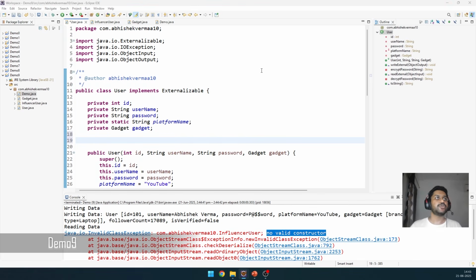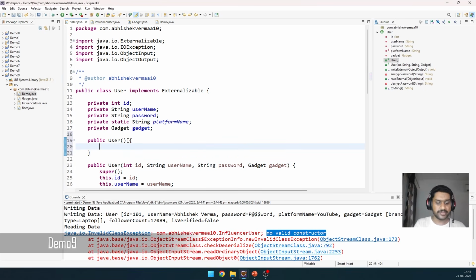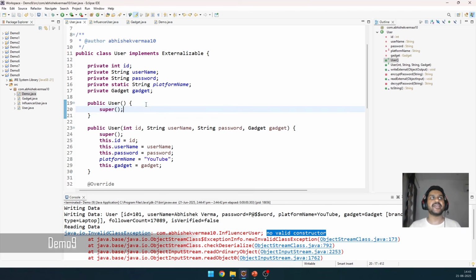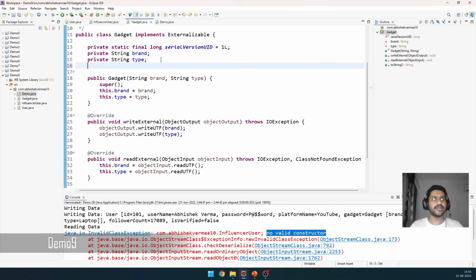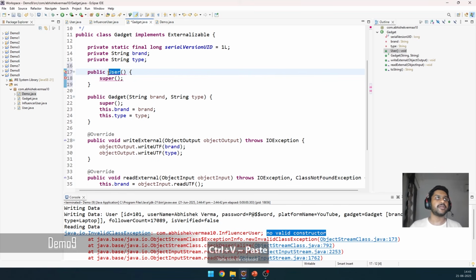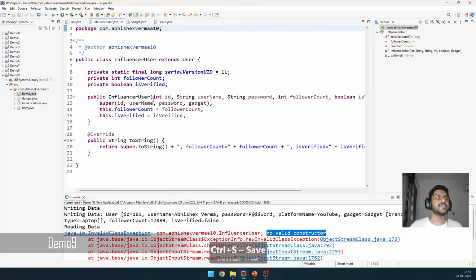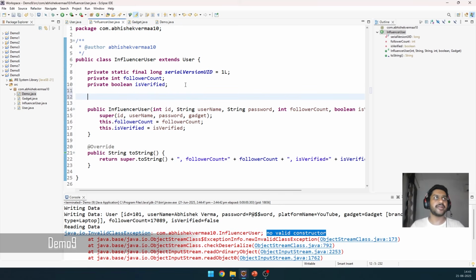Okay. So what I will do here is say public, and I'm going to say this user, and here we will say super. And not this one, but super something like this. So every class which is implementing externalizable should have this super, or you can say a default constructor. So here also let's say the same thing. And here let's say we have a gadget. So this was required. Influencer user, okay, this was the one. And here also we need it.